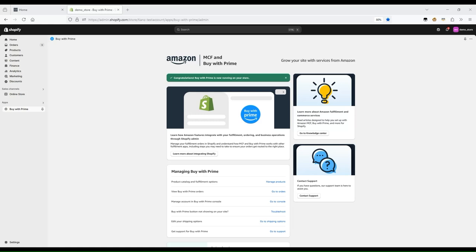The post-launch screen will help you manage different aspects of your service, including but not limited to product mapping, orders, self-service troubleshooting, and merchant support. We hope you enjoy using the app.